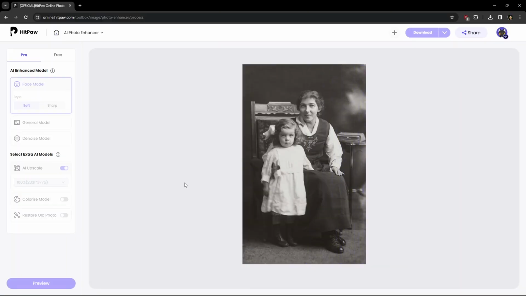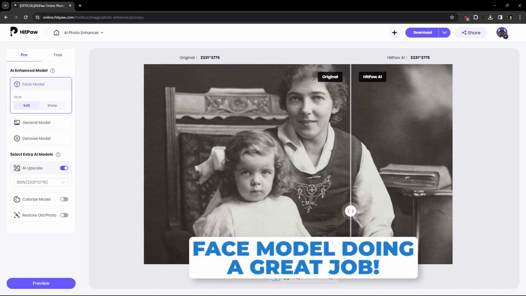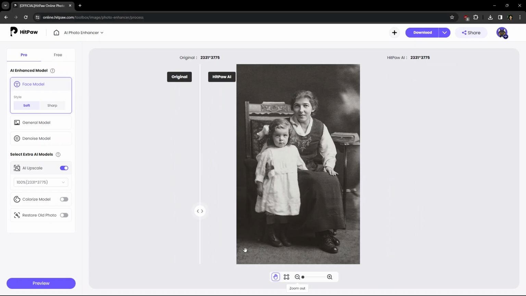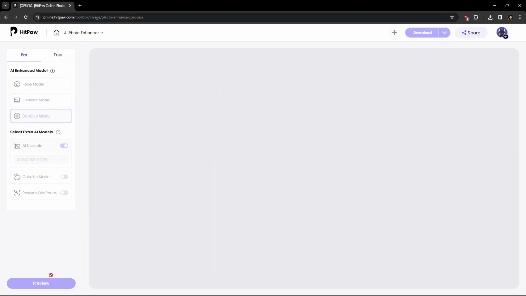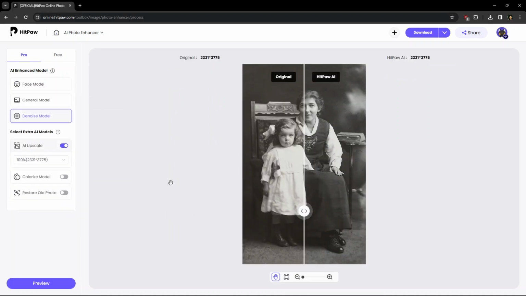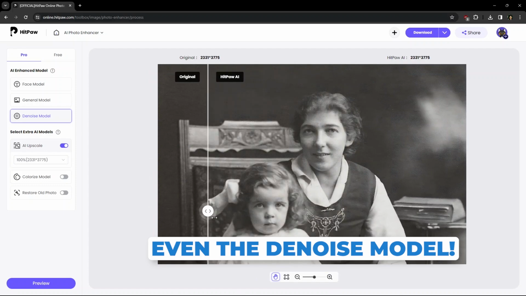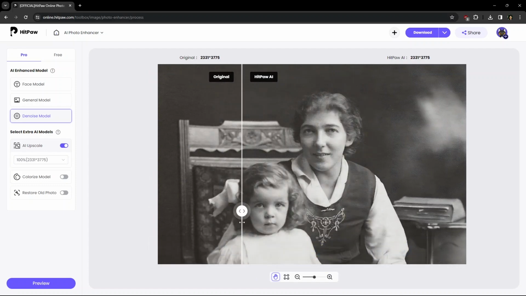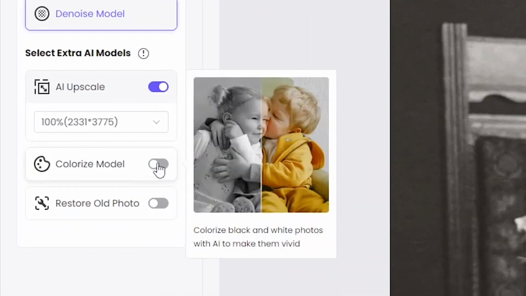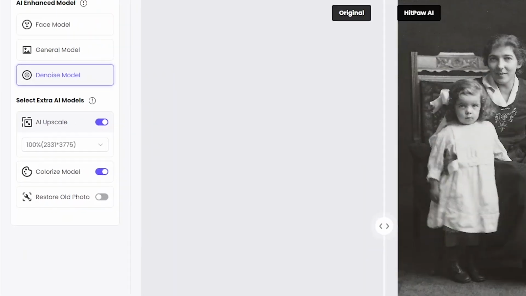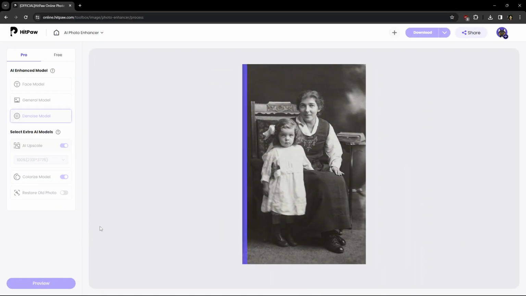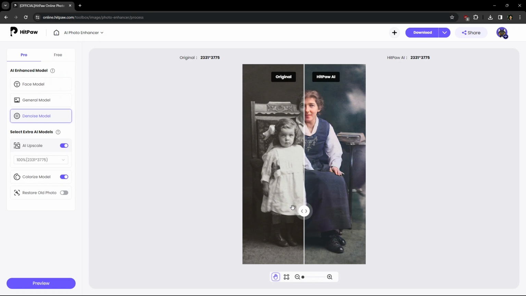Now adding a black and white old photo to colorize. Toggling the colorize model and clicking preview. Few seconds later, we get this fine output. The best way to use it is to save after enabling face model, import it and then colorize.